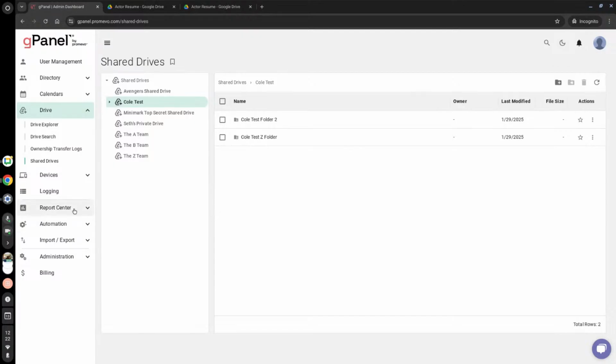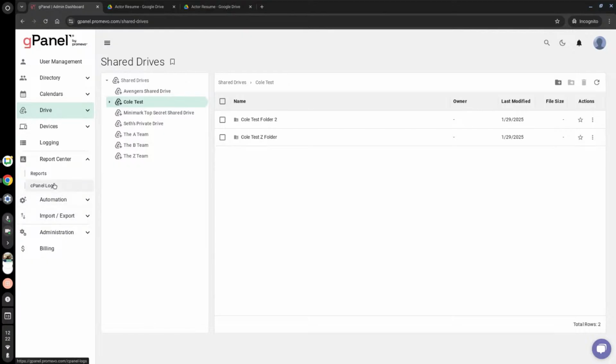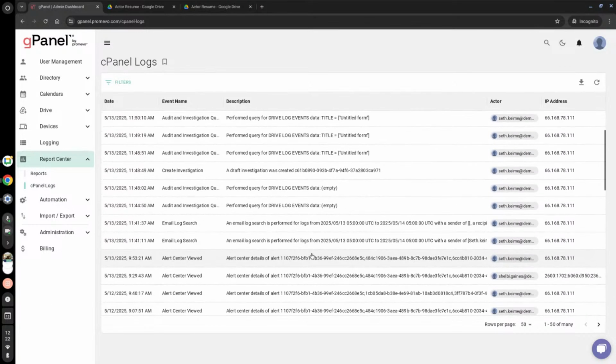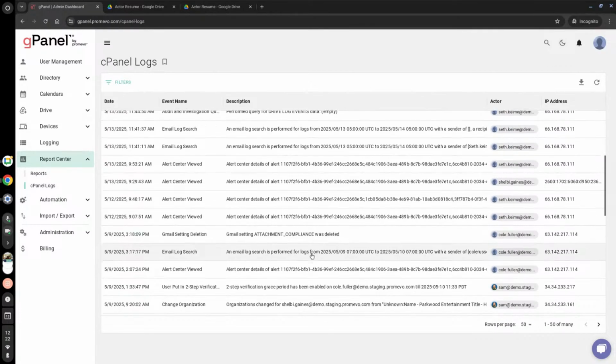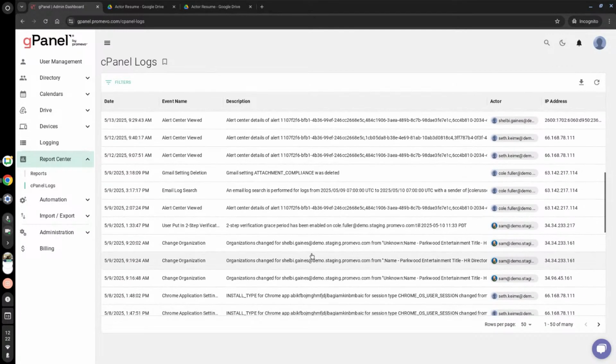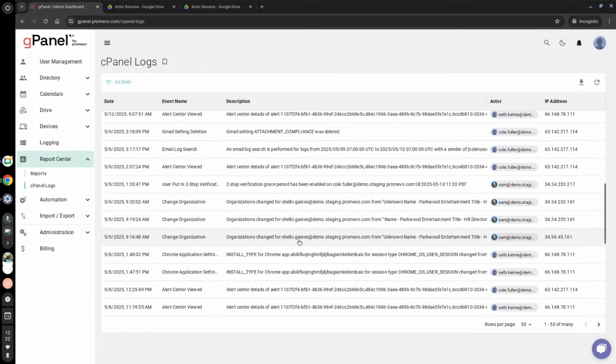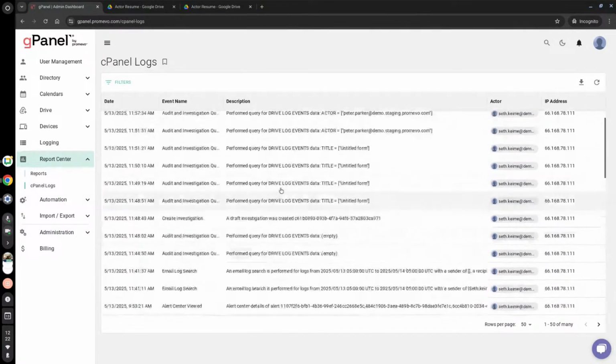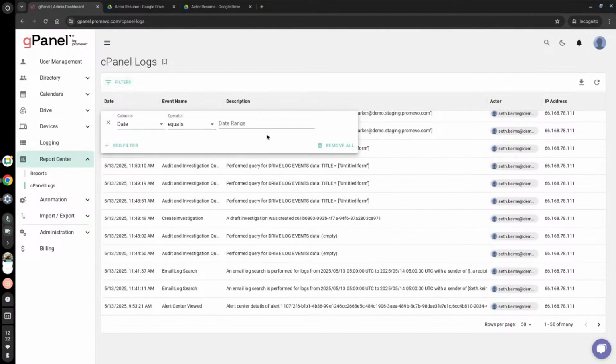Next, we're going to take a look at the report center, and first our gPanel logs. The gPanel logs diligently track and record all admin activity that takes place within the Google Admin Console. This comprehensive log can prove to be an invaluable resource when troubleshooting and resolving issues that may arise due to changes made within the Google Admin Console. By examining the gPanel logs, administrators can trace actions, configuration modifications, and pinpoint potential errors that are contributing to the problem at hand. You can also use different filters to filter out those actions.